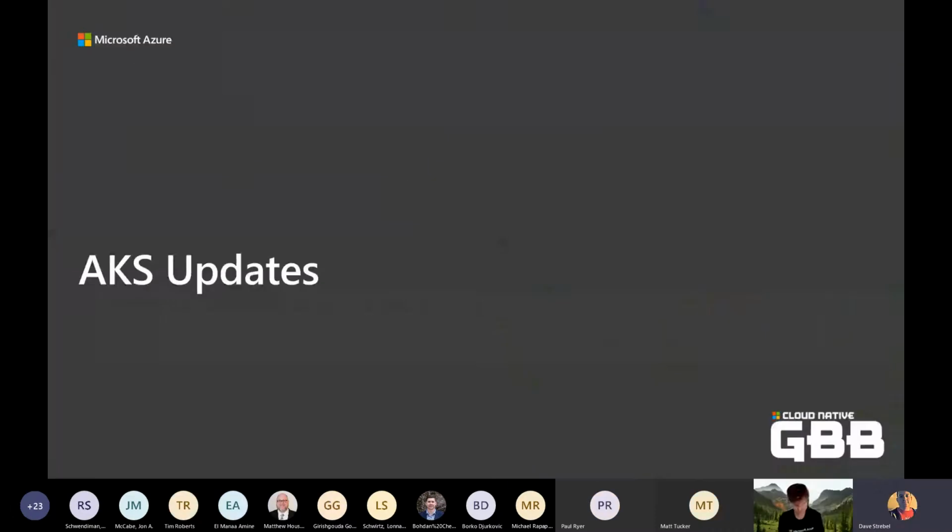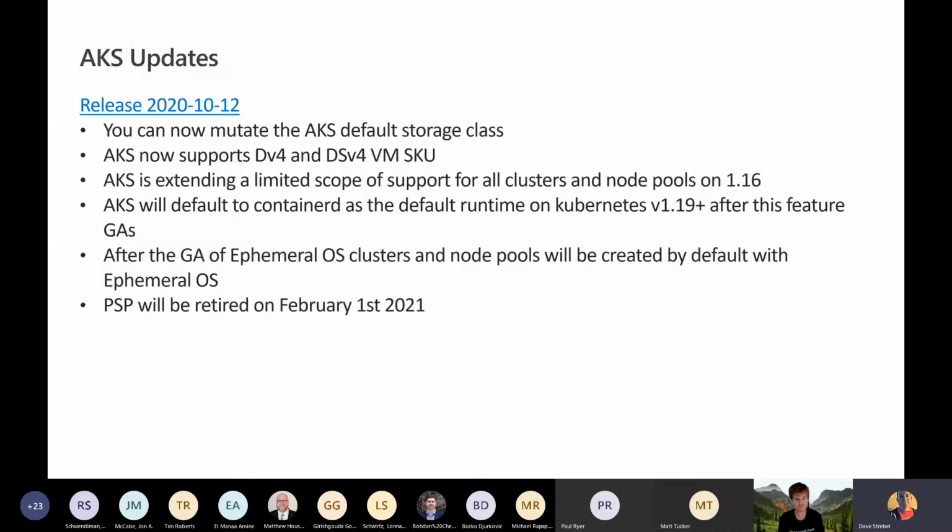All right, so AKS updates. There was a recent week, but there's a GitHub repo, I believe it's GitHub /Azure/AKS. You can find all the details on release notes there. You can also find our entire roadmap there.